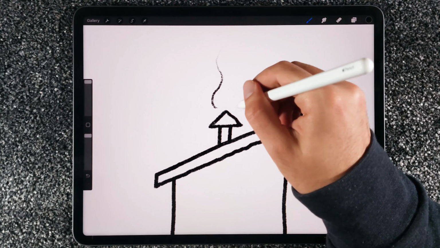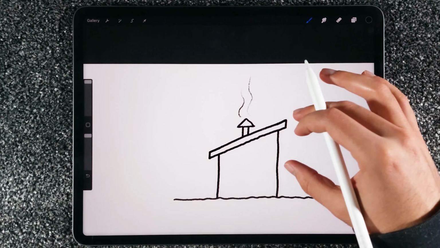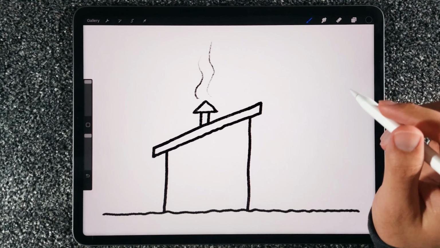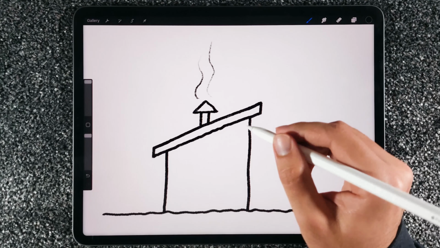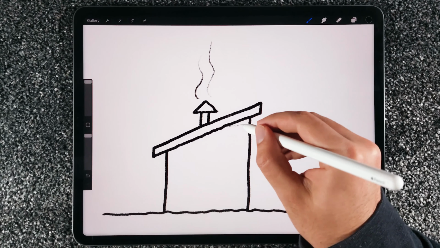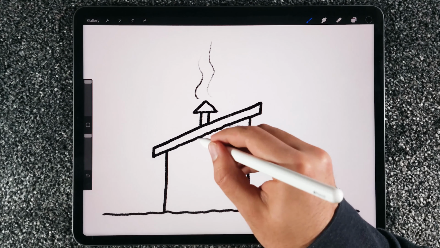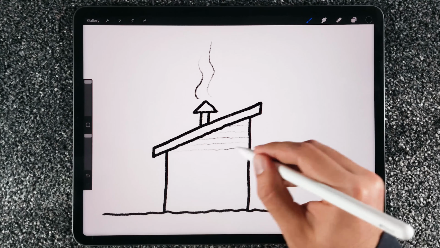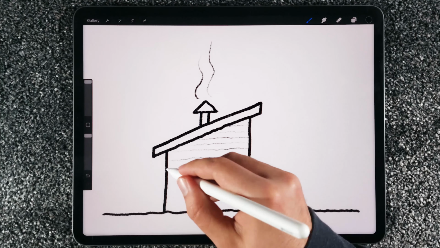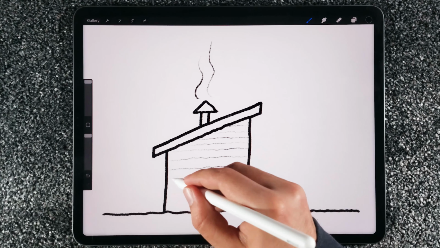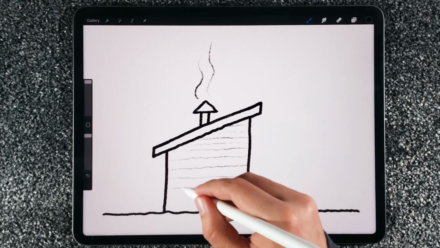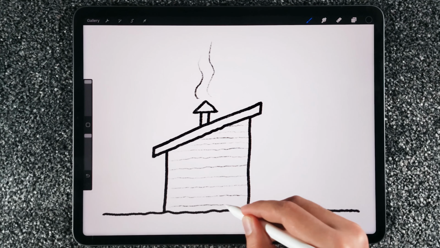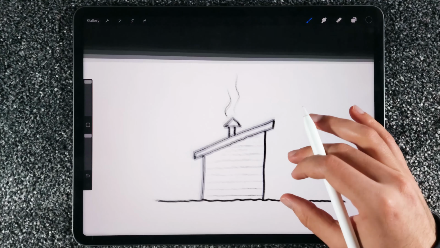Some wavy lines for the smoke. And this will be for the house. Now to finish it, we just need to create some wood texture. And we'll do that by not pressing too much, just drawing some curvy lines like this. There you go.